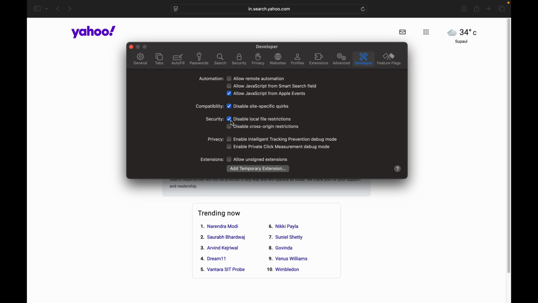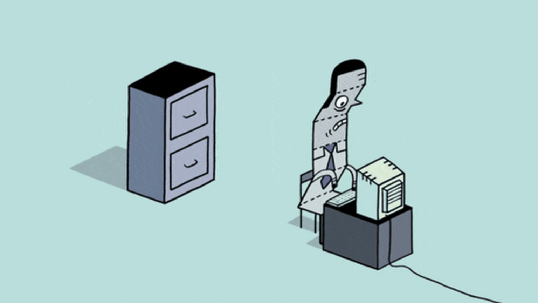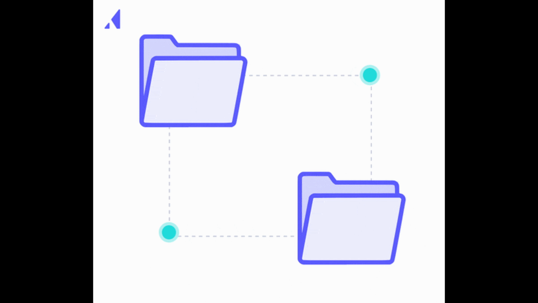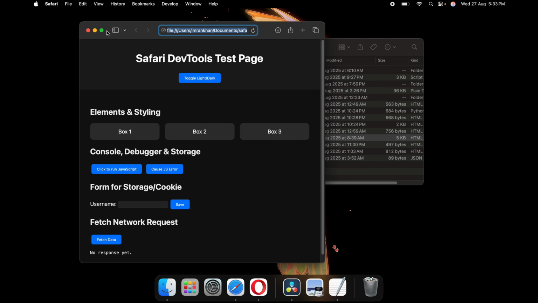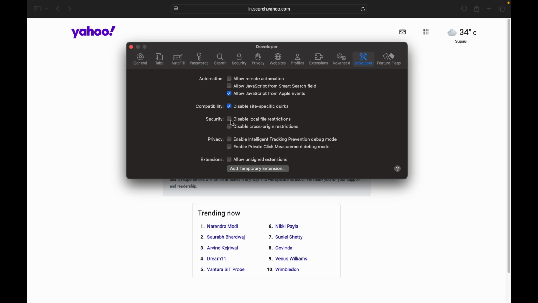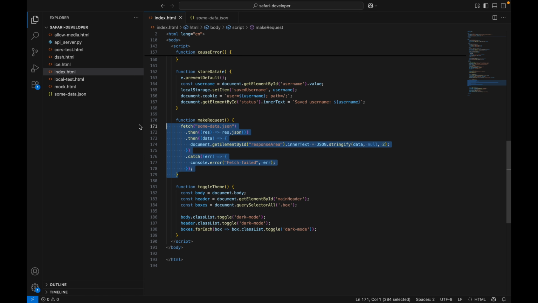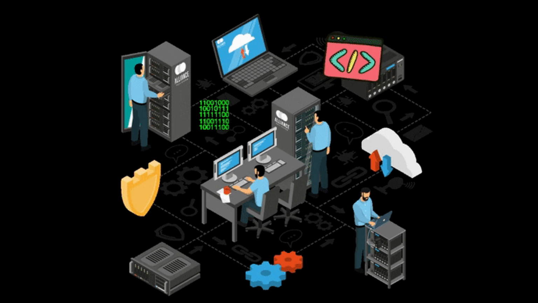Disable Local File Restrictions. By default, Safari restricts JavaScript access to local files, especially file:// URLs. Like if you open a simple HTML file in the browser, you are going to see something like a file:// URL. So disabling this is going to allow JavaScript in a local HTML file to fetch other local files. It's super handy for testing file APIs, running local apps without a web server, or previewing pages before hosting them.